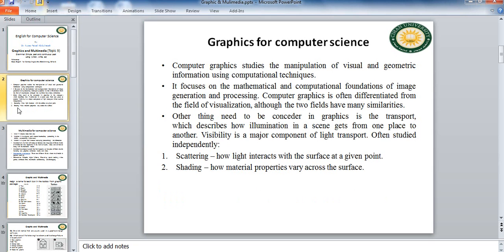So what is the graphics for computer science? Actually, graphics study the manipulation of visual and geometric information using computational techniques. Okay, it focuses on mathematical and computational fundamentals of images. Okay, so there is some processing. You might use programs or something like that on the image.